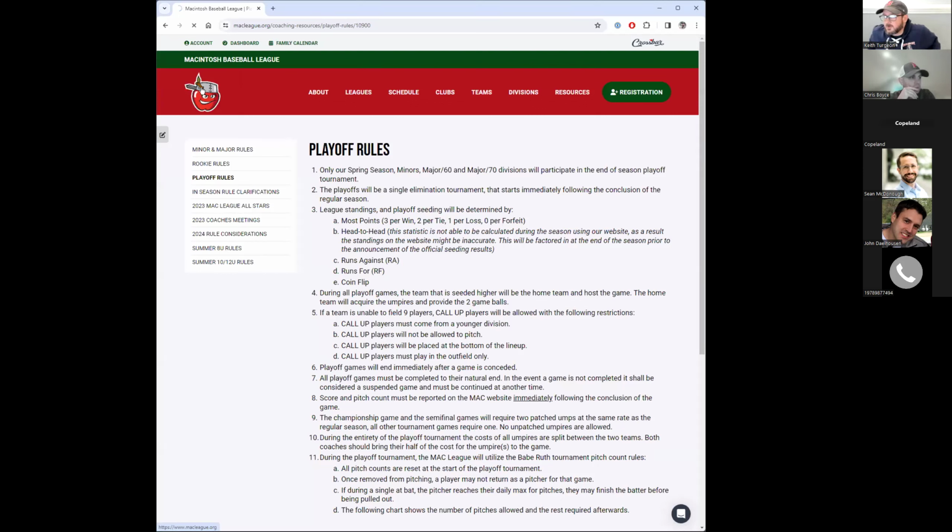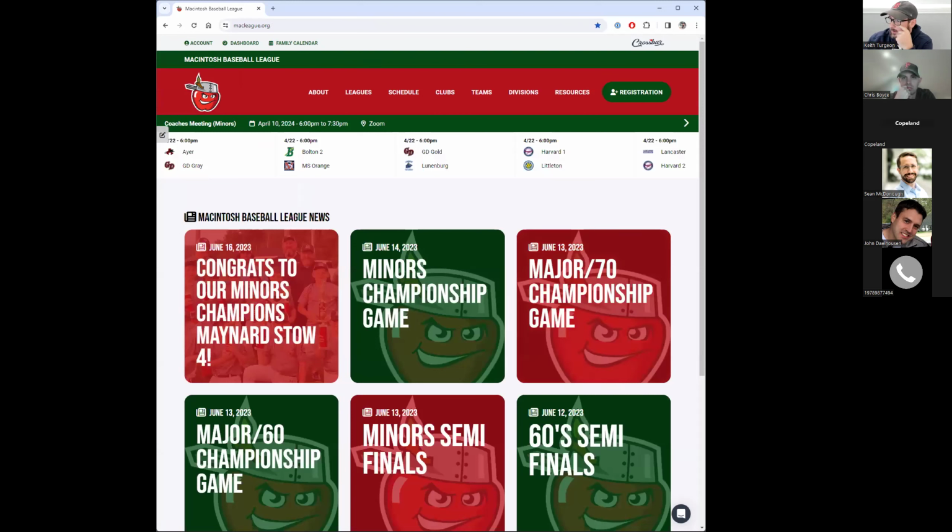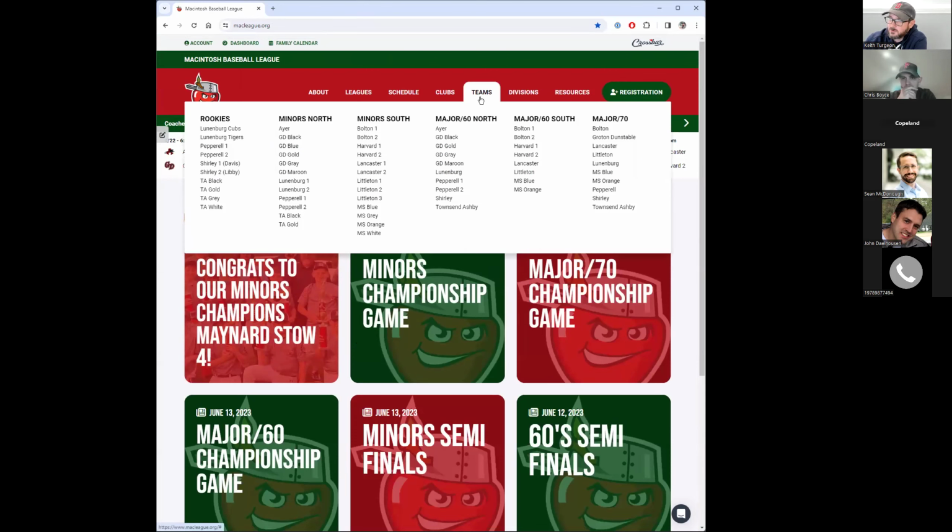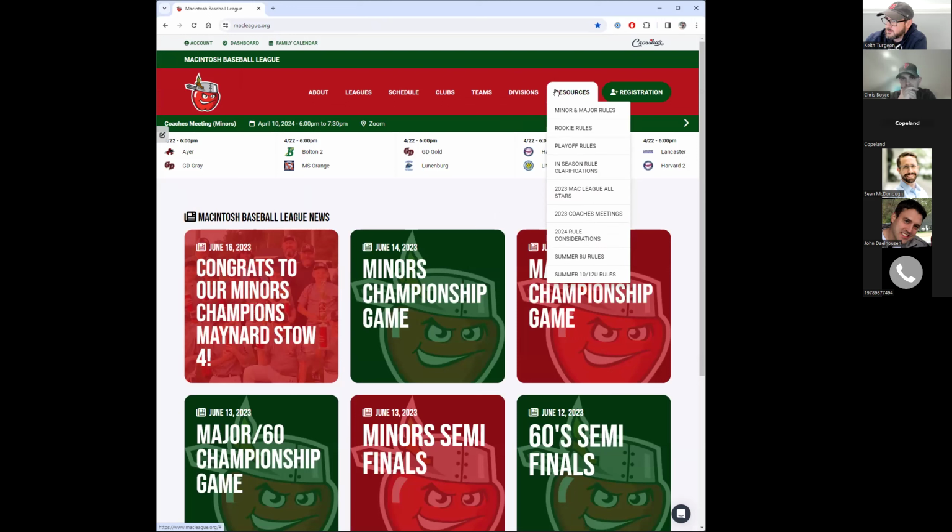All right, can everybody see my screen all right? Yep. All right, so this here, macleague.org, this is our new website. It's definitely a lot more up to date than the old one. So it's got some pretty slick things. I'm already logged in here, so you can see what this looks like. At the top, you're going to see the current schedule of games. You'll see our news feed. Things that are going to be important are under teams.